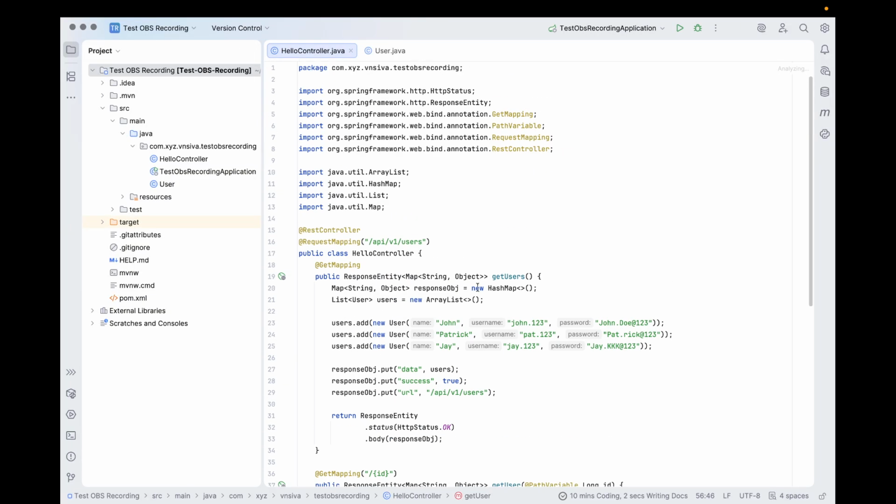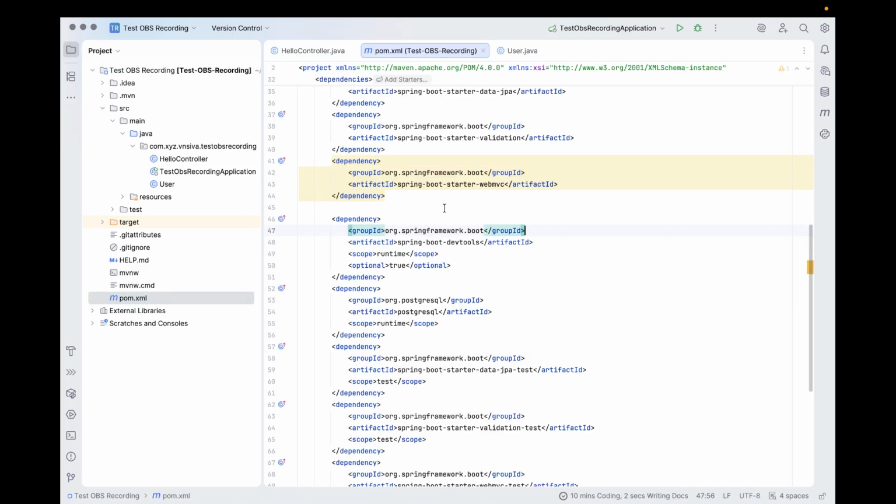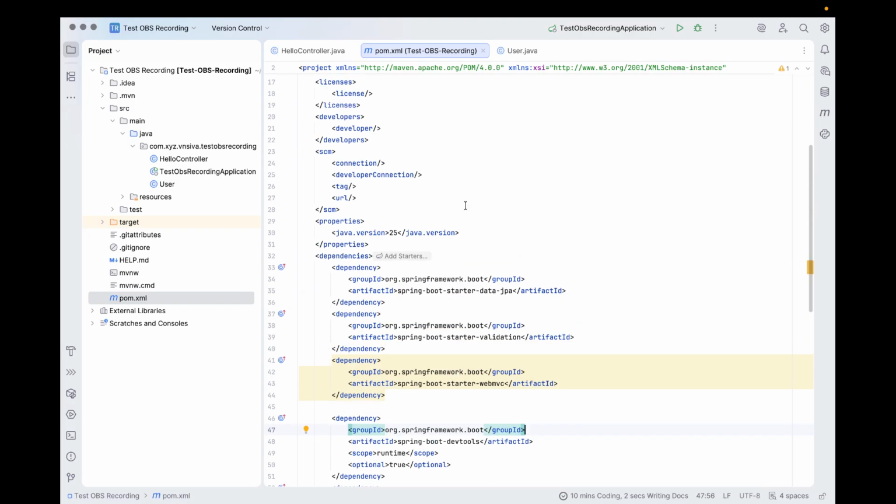Okay, this is the code. I will just explain quickly what I have done until now, and then we move on to the next one. Here is a Spring Boot app, and this is a pom.xml file. We are using Spring Web MVC, Spring Validation, Spring Data JPA, DevTools, Postgres driver, and the test packages. I'm using Java 25.